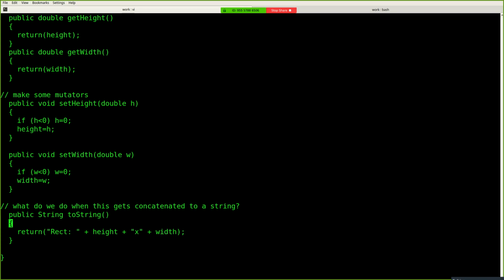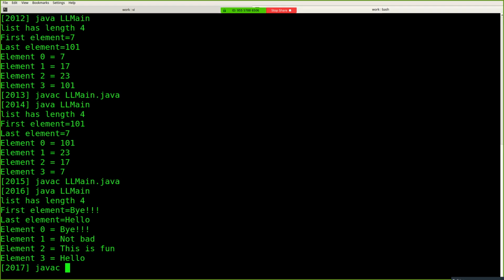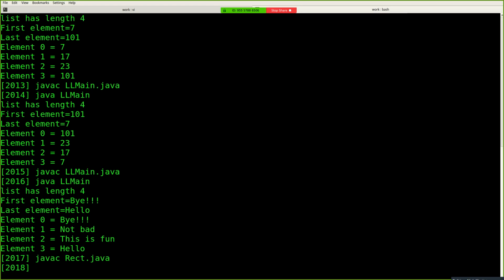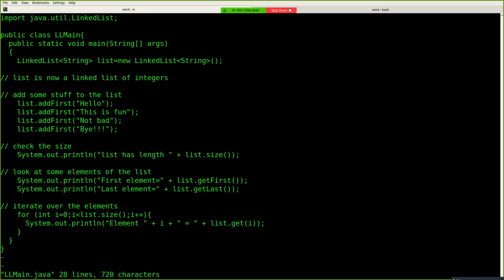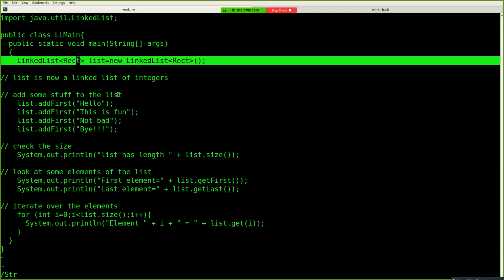Let me simplify this a little. Let's just have the toString method return the height, a times, and a width. Okay. And let me compile that so I don't forget about it. All right. So what if we wanted a linked list of rectangles? Right, that's all you got to do. Just change these to say this is a linked list of rectangles.